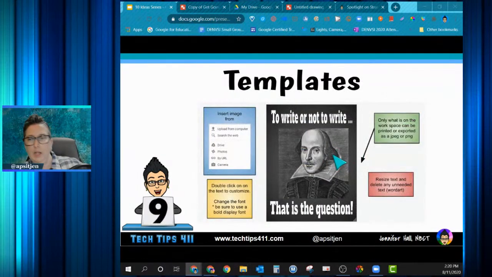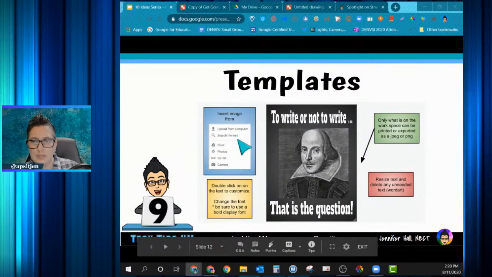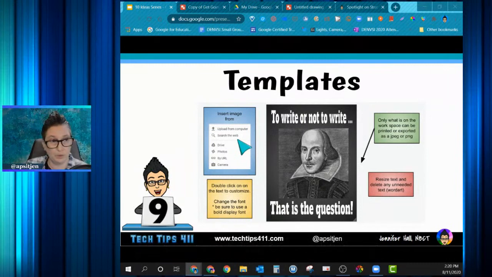Number 9, as I mentioned, templates is a great way to create things for students. So this is a template for creating memes. This is the actual product that students create, but notice because it's a template, I've got my instructions on the outside of it. It does not affect students' ability to complete the task. It gives them that extra support.